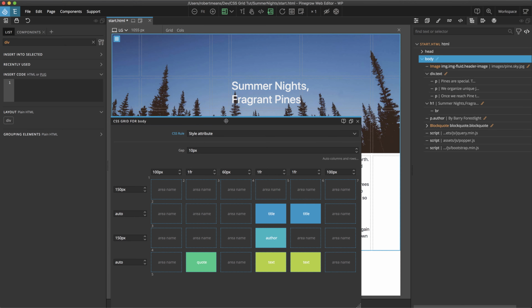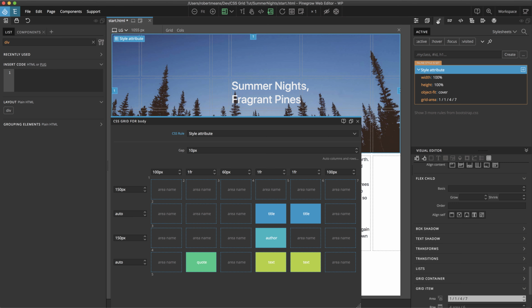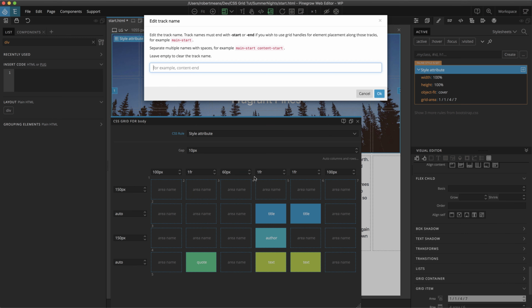Right now, we have our top image here. If we pull that up, we have the top image set by absolute area. So we have it as a grid area of 1, 1, 4, 7. We can't name this because then we can't have an overlap with the title. So instead, what we can do is name the tracks. And to do that in Pinegrow, all you have to do is hover over the track, then you click, and then you give it a name.